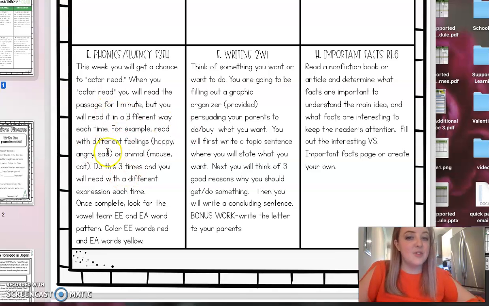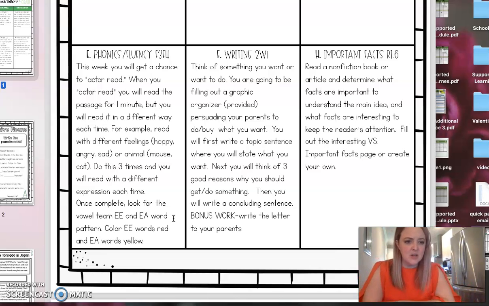But it's reading it in a different way each time. For example, you could read with different feelings. So you could read really happy and excited, or you can read it like you're really angry and you're mad. Or you can talk about it like you're really sad. Or you could be like a mouse, or you could read it like a cat, add some hisses in there. I think I added monster reading is always a favorite one, or you could do a baby voice or an old grandpa voice, or just different ways to practice it and be creative in your reading.